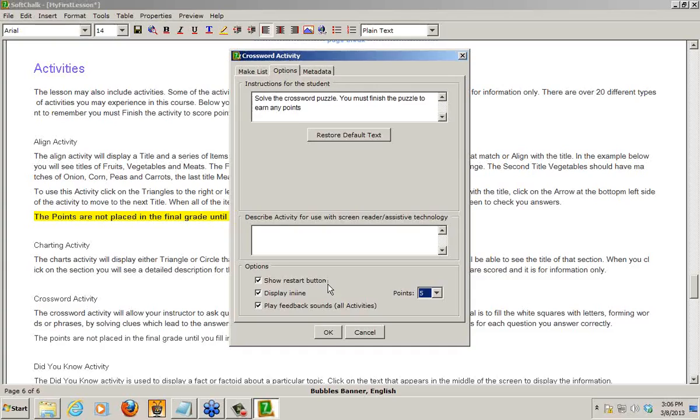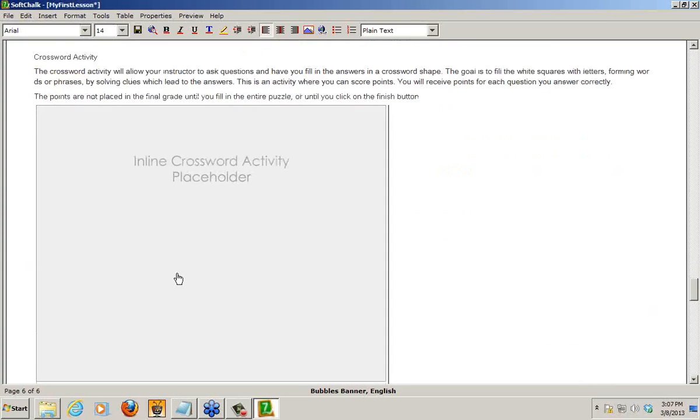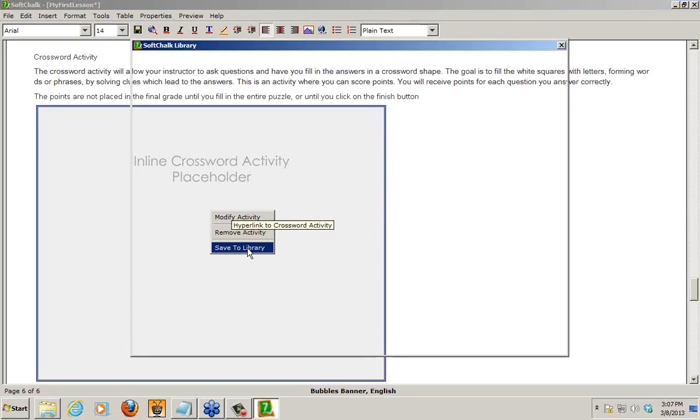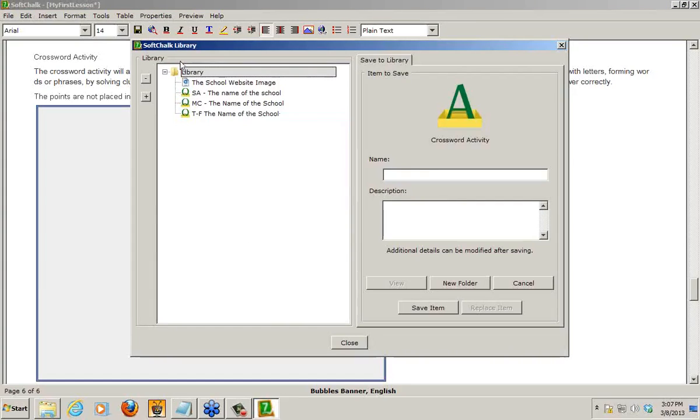I'm going to show a restart button. I'm going to display the puzzle in line, and I am going to play feedback sounds. And I'll then click OK. We've just created a crossword activity. Now, let's take this crossword activity and see if we can put it in our library. Point to it and right mouse click. Select Save to Library. And let's call this our crossword.